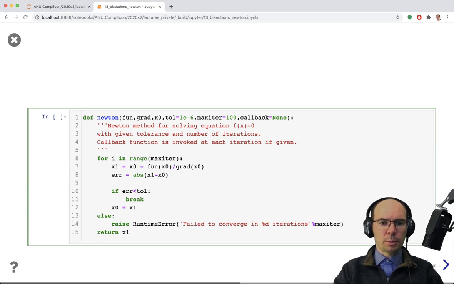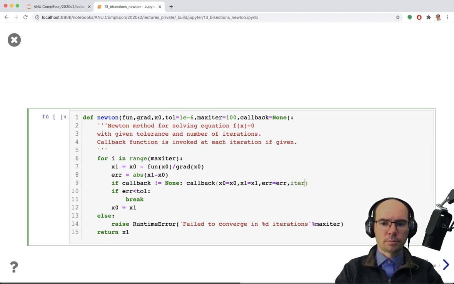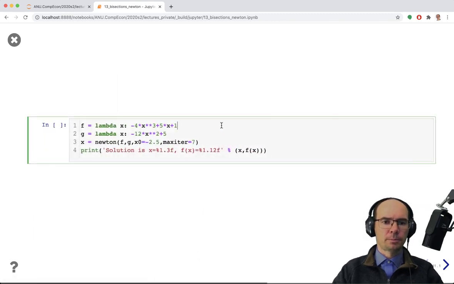And here I left some space for the callback. So if callback is not none, then call this variable as a function, and here we have to think what to give it to the callback. Well, x0 probably, x1, error, iteration, what else? That's all probably.